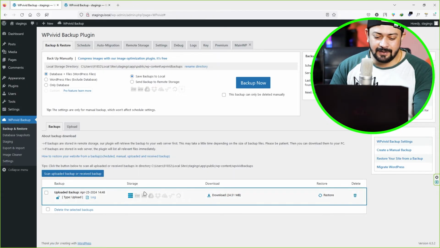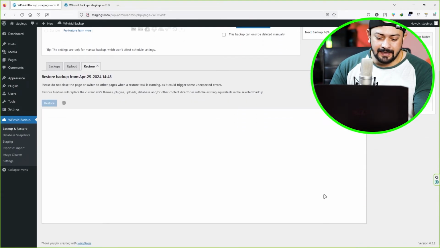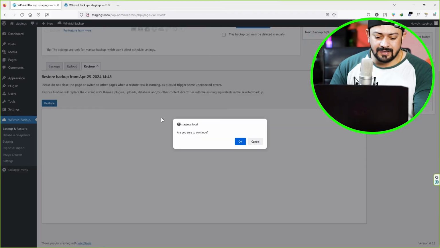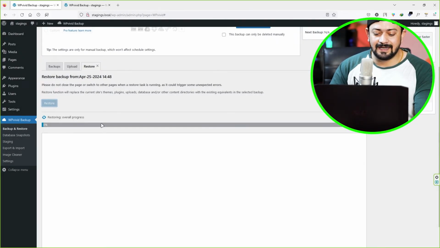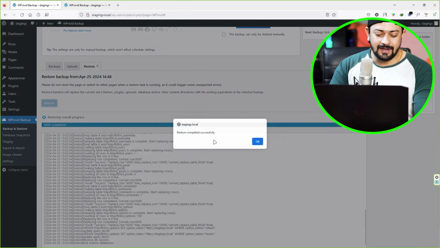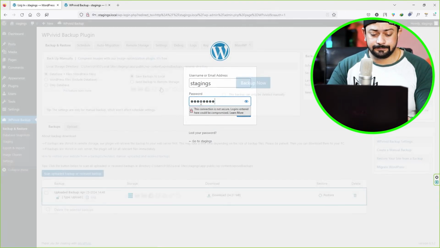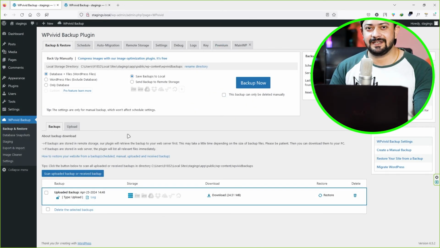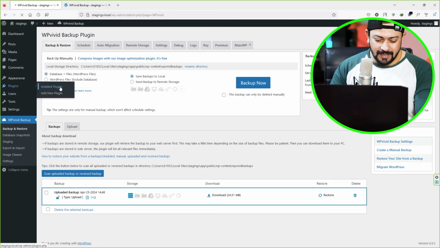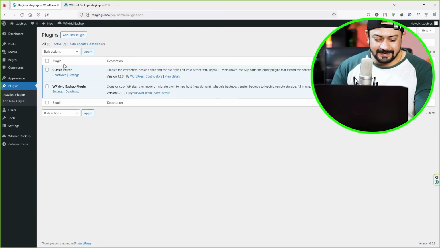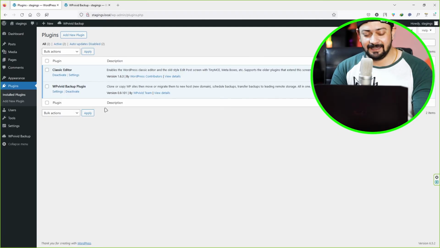Now just simply click on Restore and then click on the Restore button once again to confirm the restore process. It will start the restoring process and take a few seconds to complete. Now you can see the restore process has been done. Now click here to close it. Now you will be redirected to the login page. So I'm gonna log in once again. Now let's confirm our live site changes. Go to the installed plugins area and here you can see we have all the plugins that we have inside our staging site. So that's it.